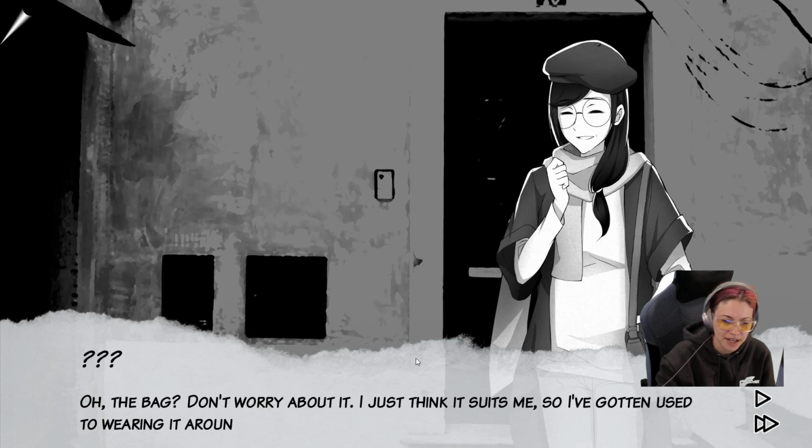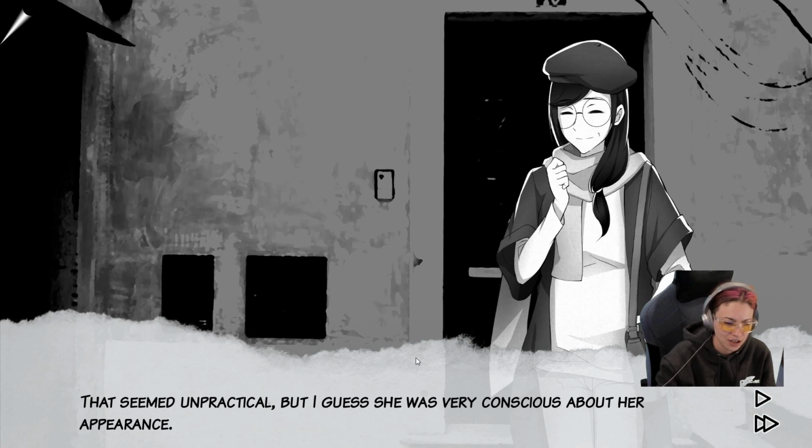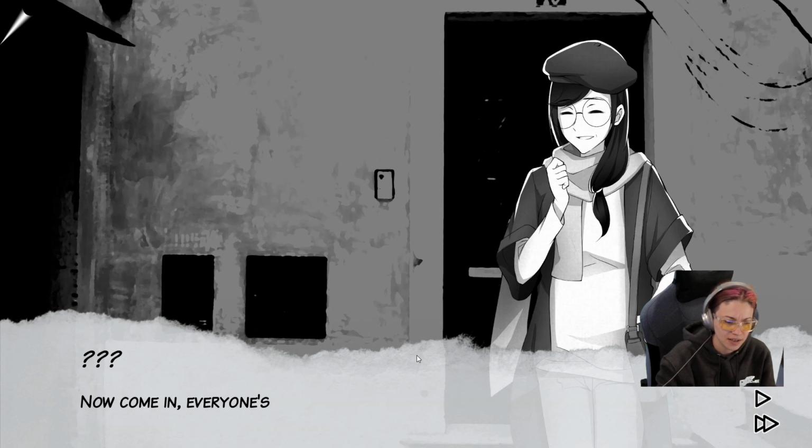Oh, the bag, don't worry about it. I think it just suits me, so I've gotten used to wearing it around the house. That seemed unpractical, but I guess she was very conscious about her appearance. Now come in, everyone's already inside.